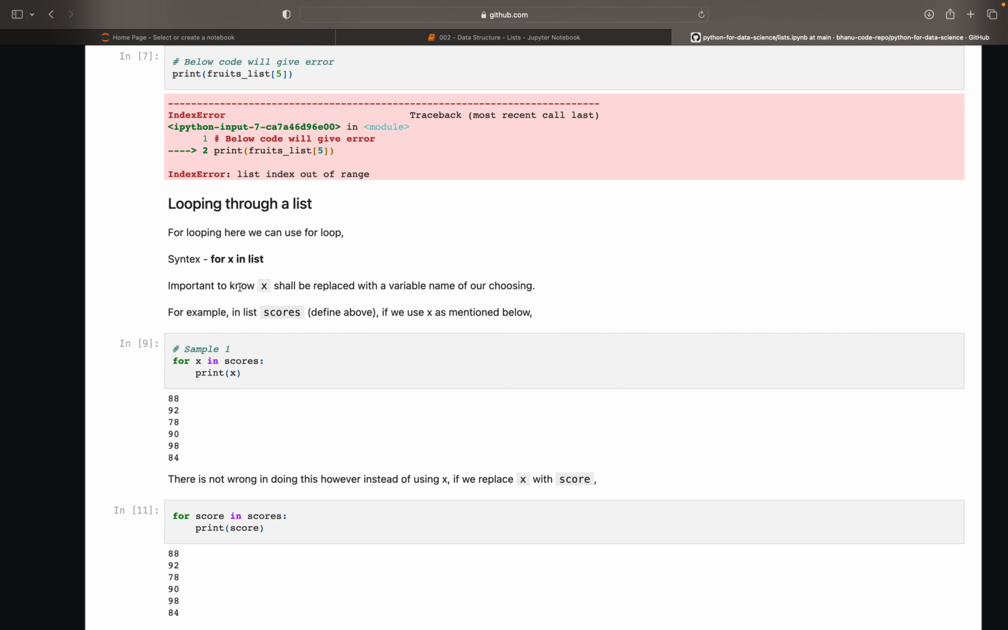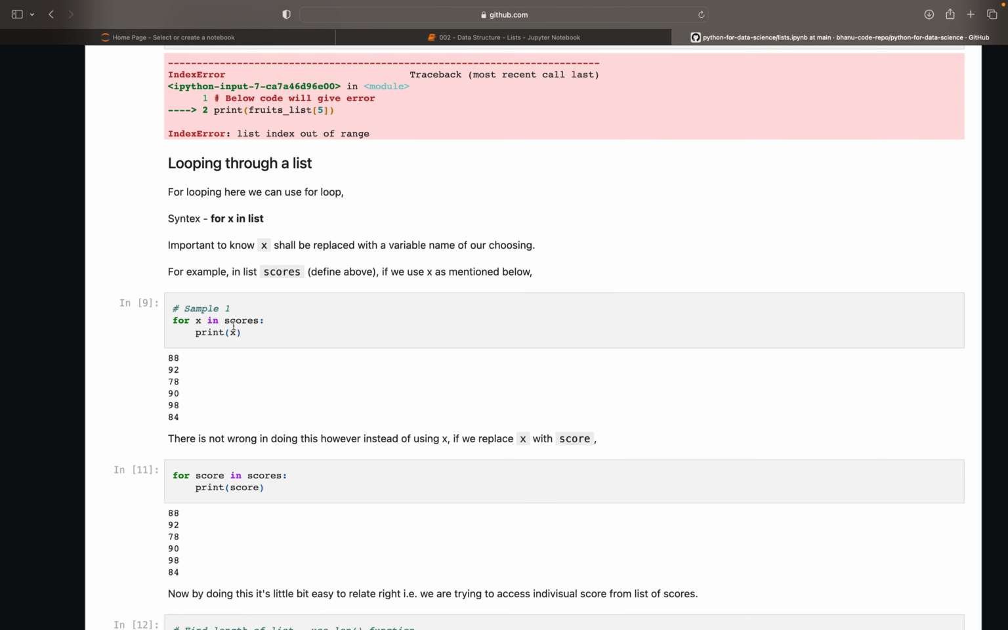It is important to know that x shall be replaced with a variable name of your choosing. Whatever we want to use, it's just a variable. The list is the given list on which I want to iterate. For example, for the list scores defined above, we can write: for x in scores, print x.